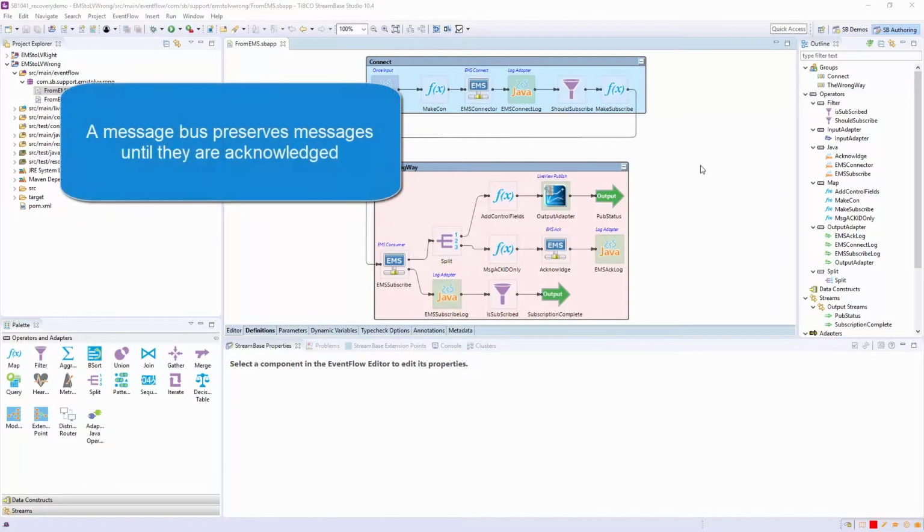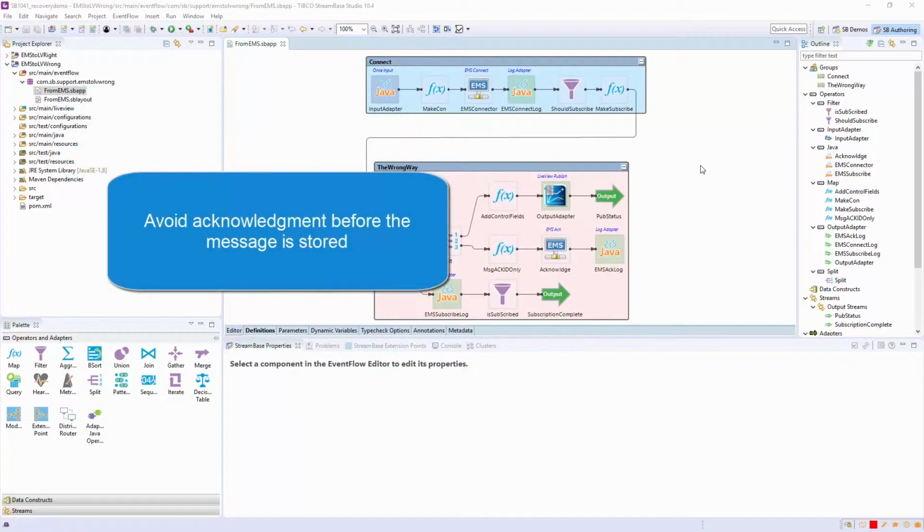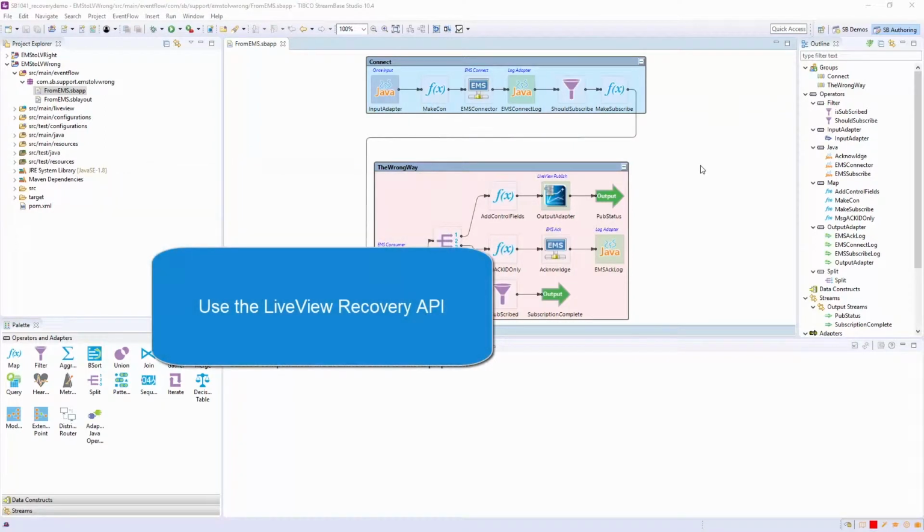One important reason to use a message bus for message delivery into a LiveView table is to preserve the message until it has been fully processed and stored in the LiveView table. There's a trivial and wrong way to send messages from a message bus into a LiveView table that breaks that guarantee. LiveView tables provide a protocol and API which preserves this guarantee efficiently.